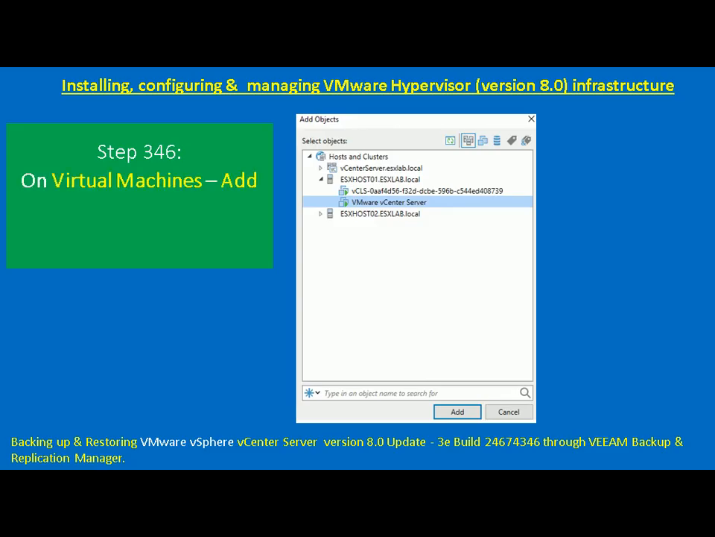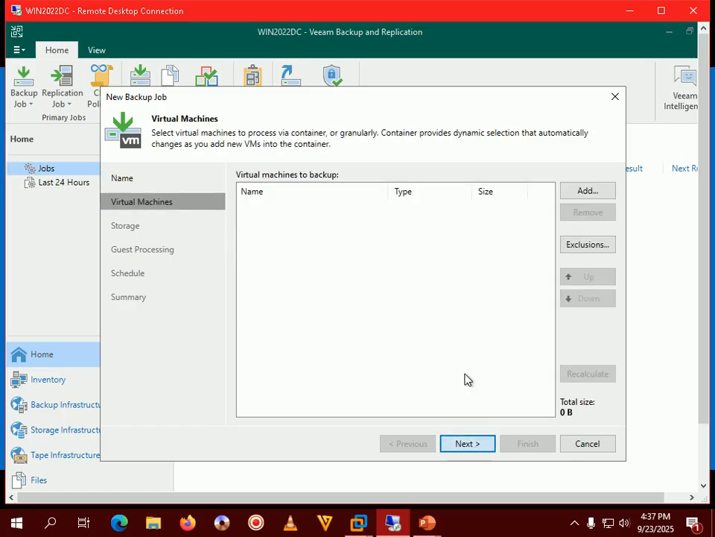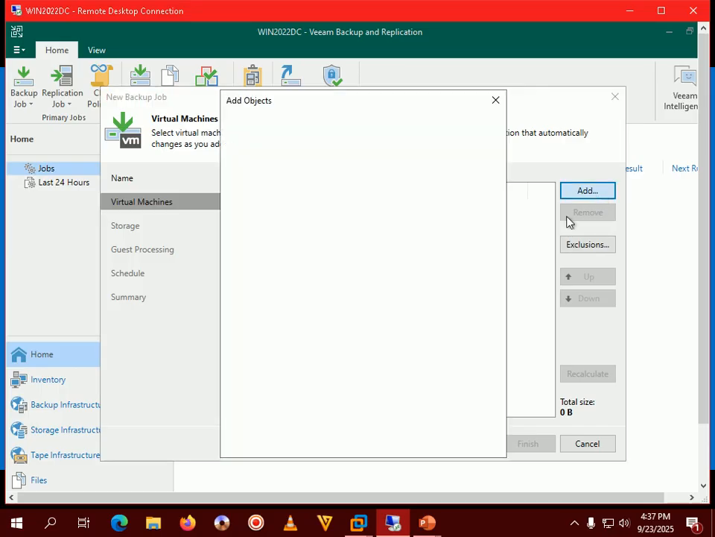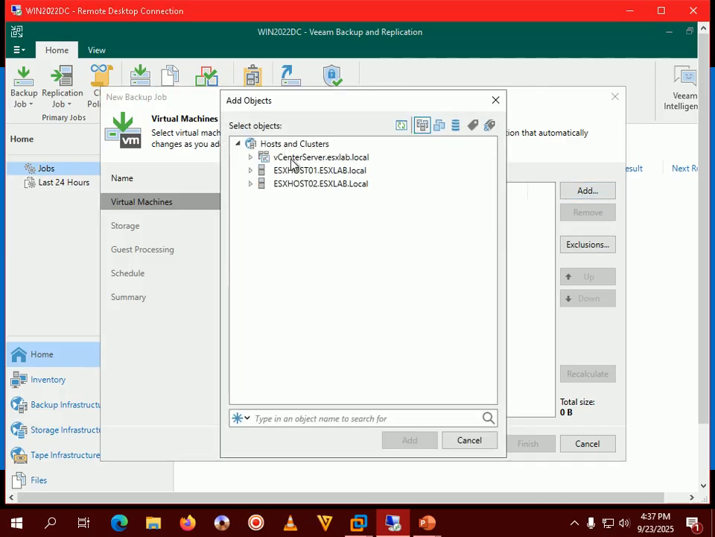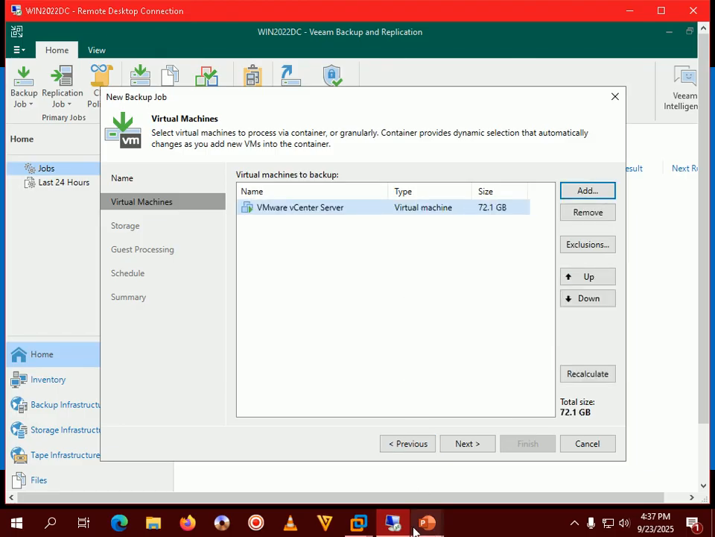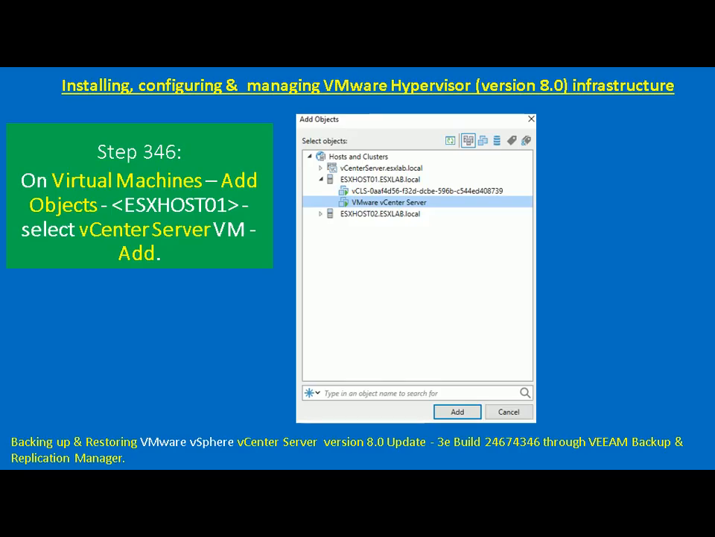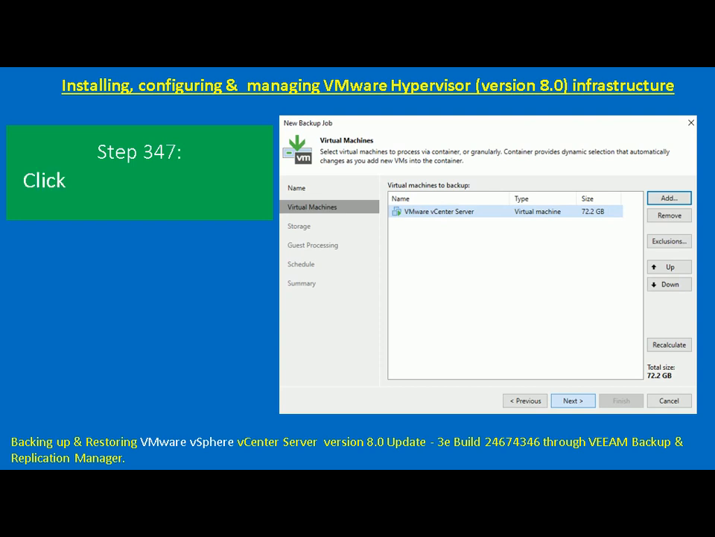Next is on virtual machines, add objects. We need to go to the ESX401 and select vCenter server VM and click add. So I'll say next over here. I'll click on add and under the host and clusters you can see over here ESX401. Because our VM is under ESX401, I will expand this and I will select VMware vCenter server and I will say add. Click next on virtual machine addition window.